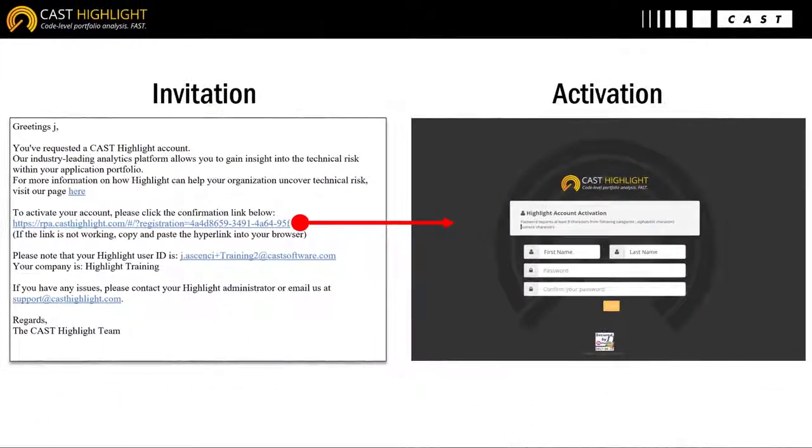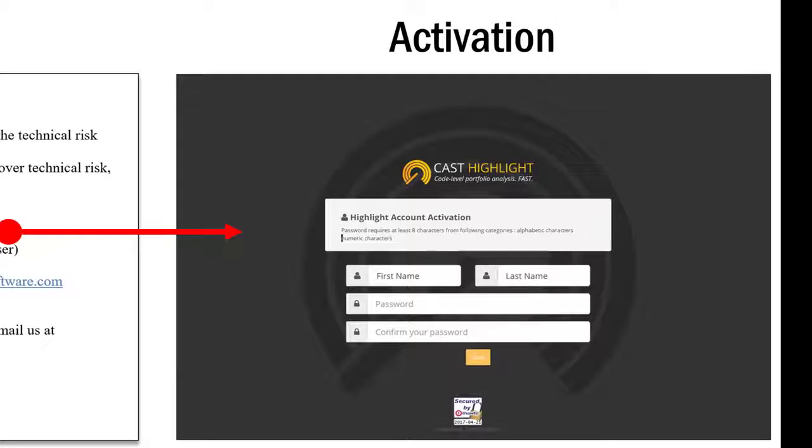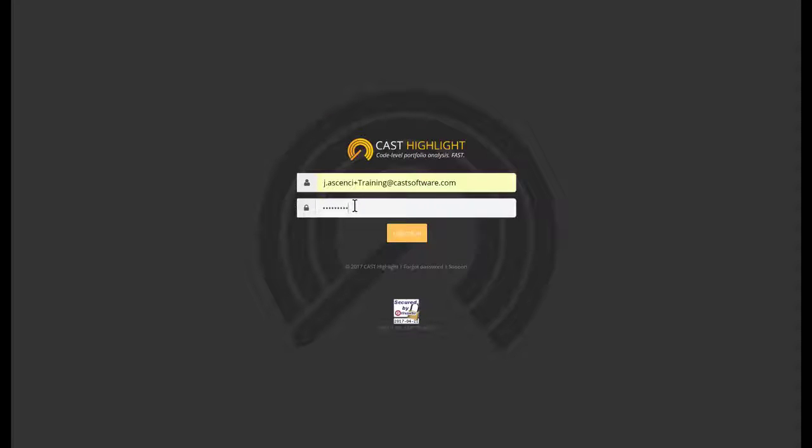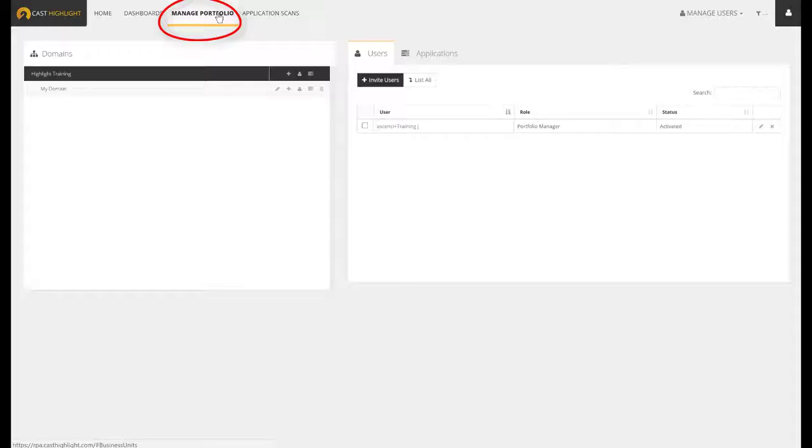Once the Lite environment has been instantiated, the portfolio manager is invited through email to activate his account, which simply consists in creating a password. Once logged in, this user has to configure the environment. To access these administration features, please click on Manage Portfolio.